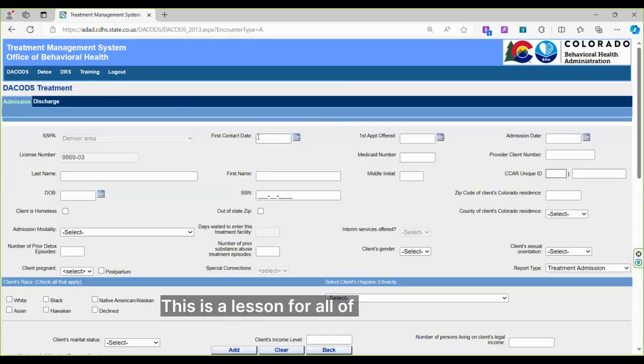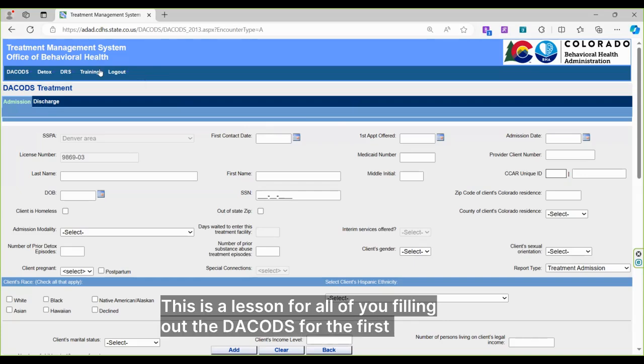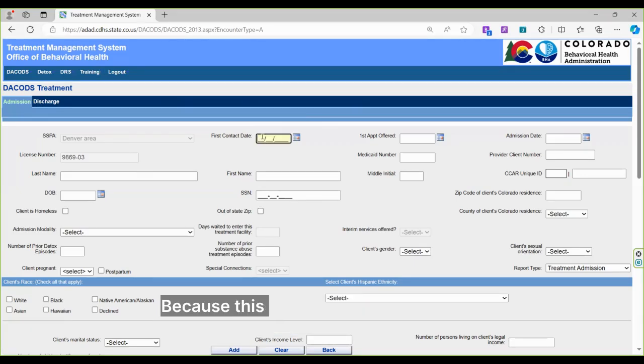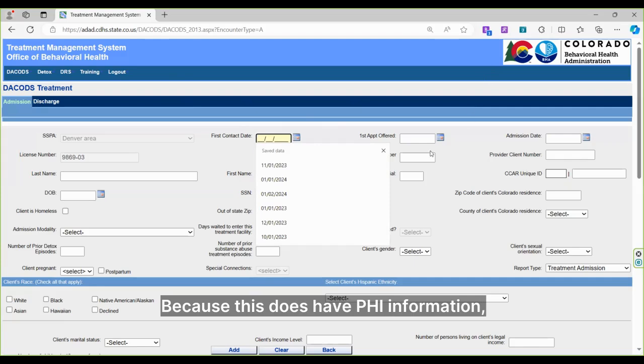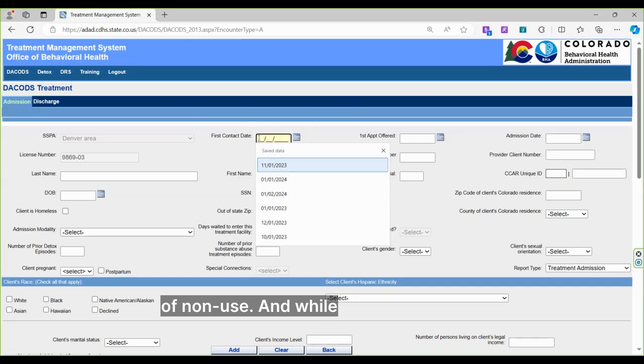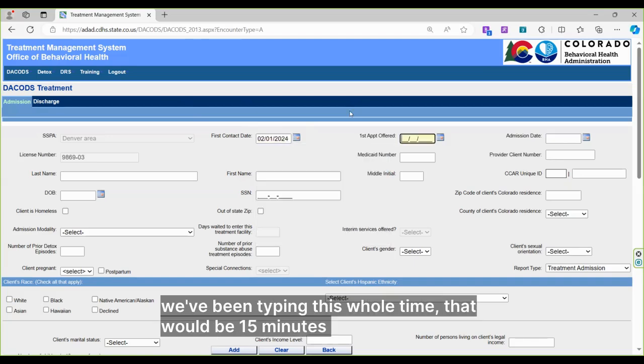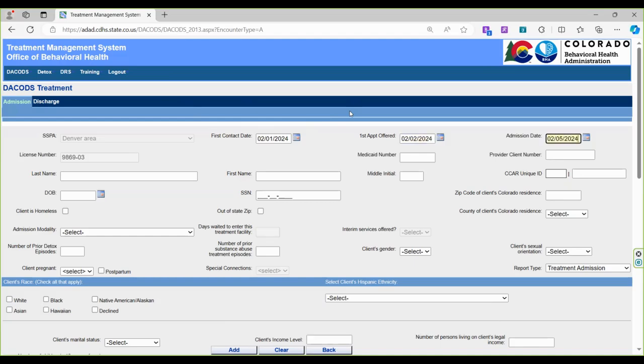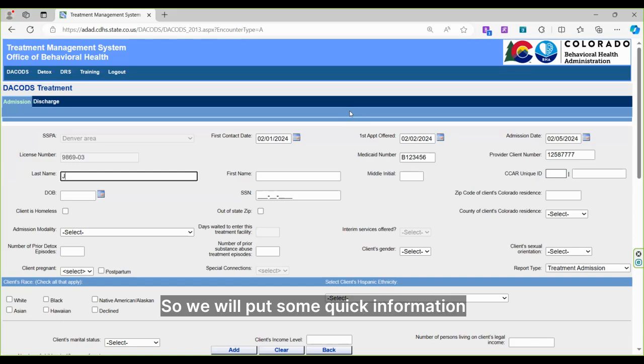This is a lesson for all of you filling out the DACODS for the first time. Because this does have PHI information, this screen will log off after 15 minutes of non-use. And while you're saying, wait a minute, we've been typing this whole time, that would be 15 minutes without entering the submit button. So we will put some quick information in here and get back to where we were.